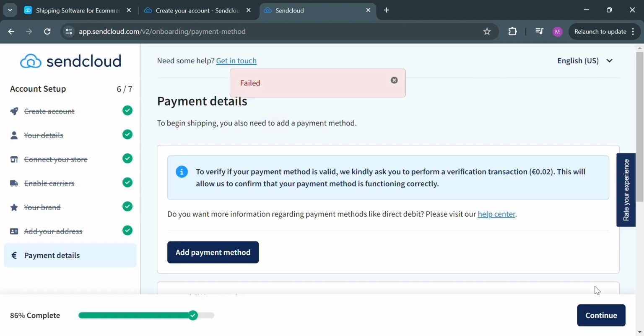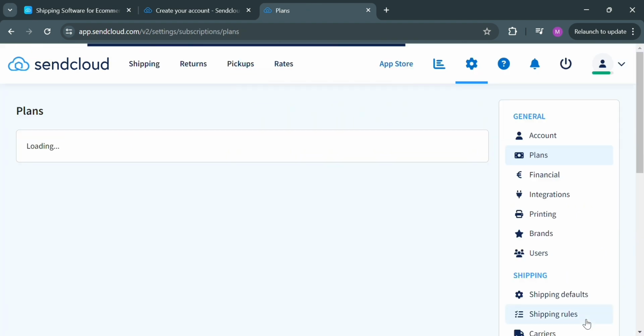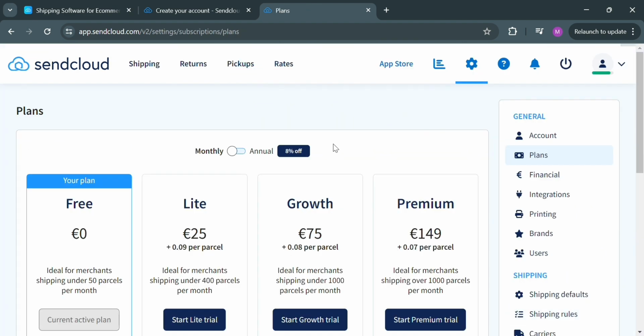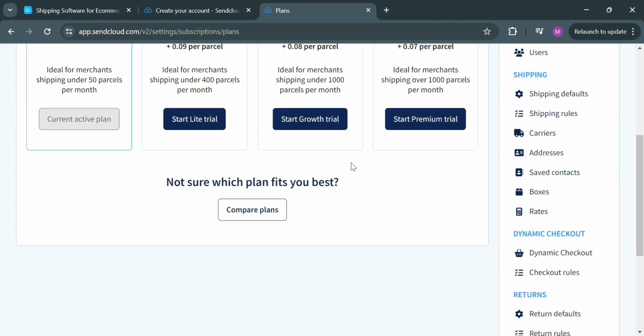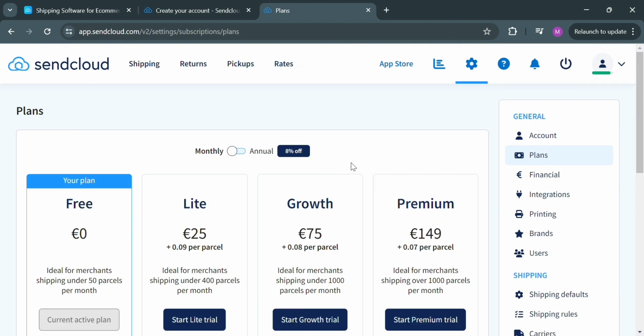So I'm going to close this window and click the Continue button to proceed. After clicking on it, we'll be directed to this page. As you can see on this dashboard, it will show us the plans offered by Sendcloud. We have here Free Plan, Light, Growth, and Premium Plan. And below here, it will show us the corresponding prices and list of benefits included in each plan.